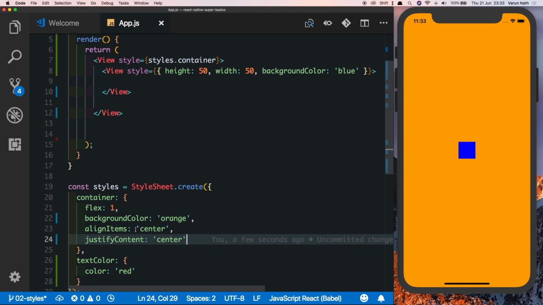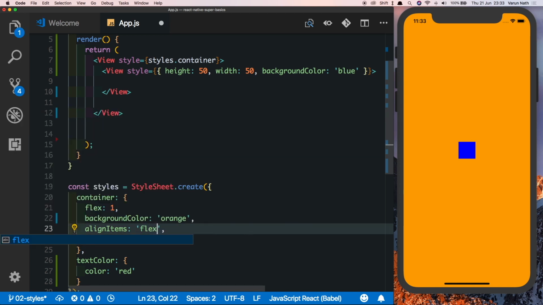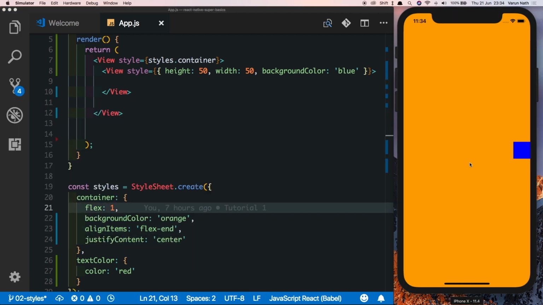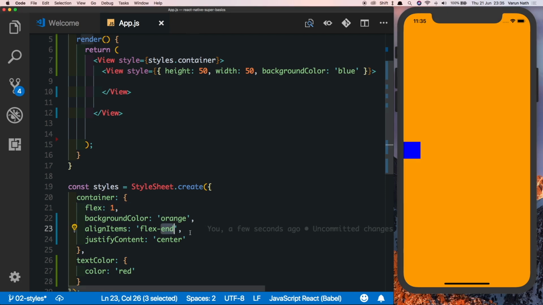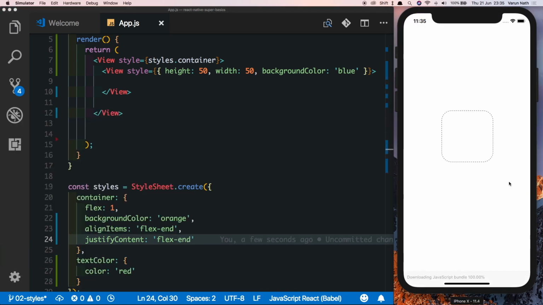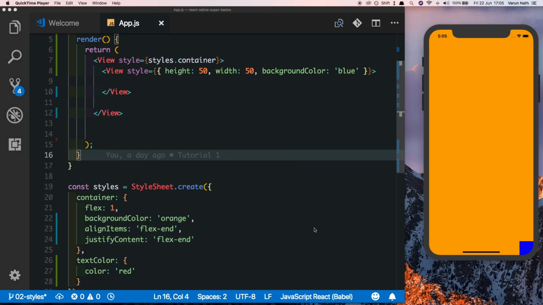The other options that we have for align items are flex start, that moves the view to the beginning of the screen, or we can set it to flex end, which moves it to the end of the screen. Similarly, for justify content, we have flex start, which moves it to the top, and flex end, which moves it to the bottom. So that was a basic intro into using styles and flexbox in React Native.